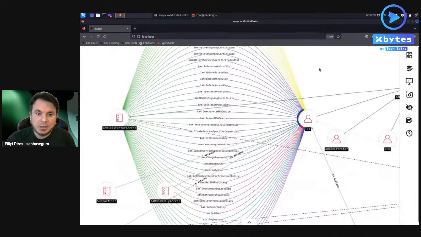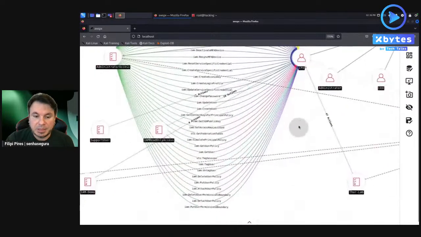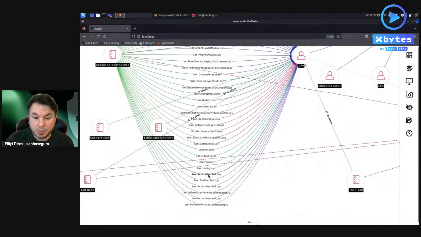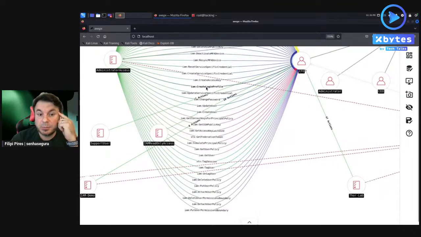So they have, for example, update access key. They have, for example, update user. They have, for example, delete user policy. They have attach user policy. They have change password. So my question to you now: why does this guy have this, not only this, but create policy?